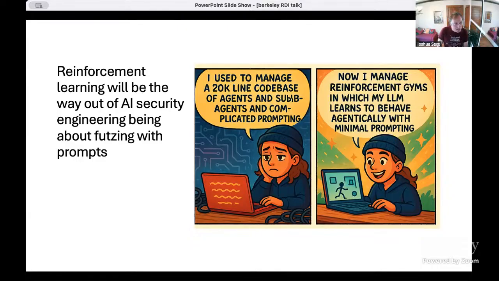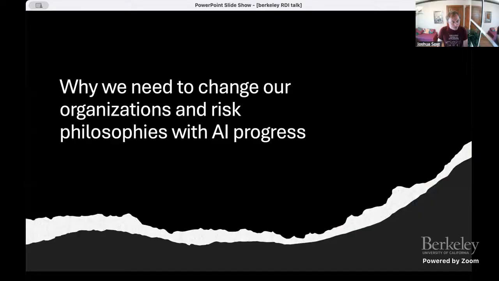Okay, I only have a few more minutes, so I'm going to go really fast through the last few slides. I also think that transforming cybersecurity with AI is as much an organizational sociology problem as it is a technical problem. So it's a socio-technical problem where we need to rethink the processes that we use.